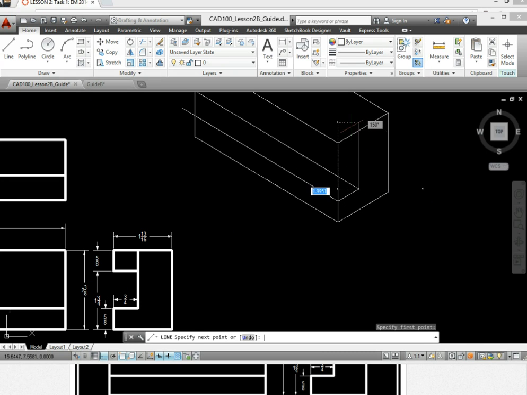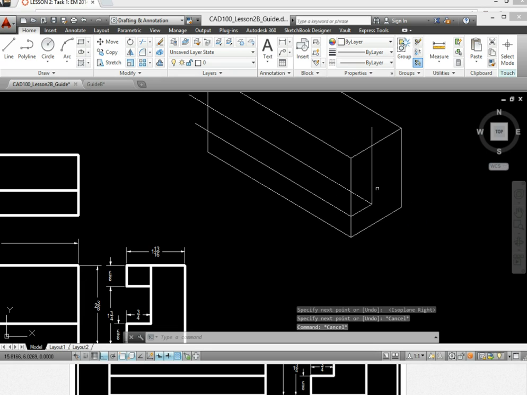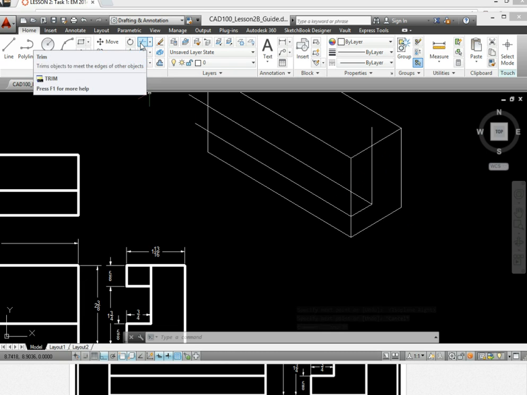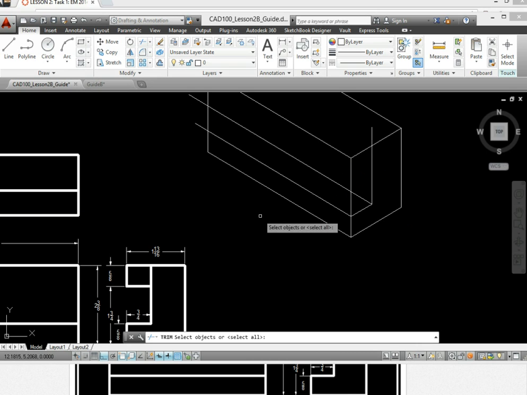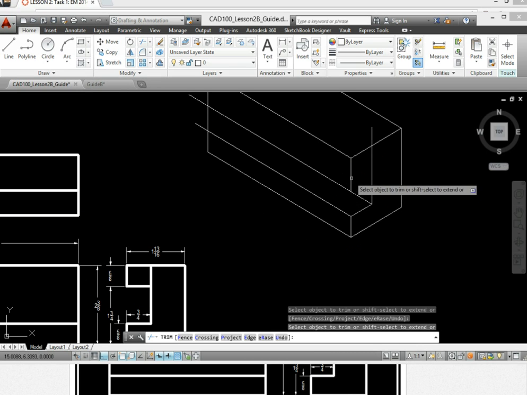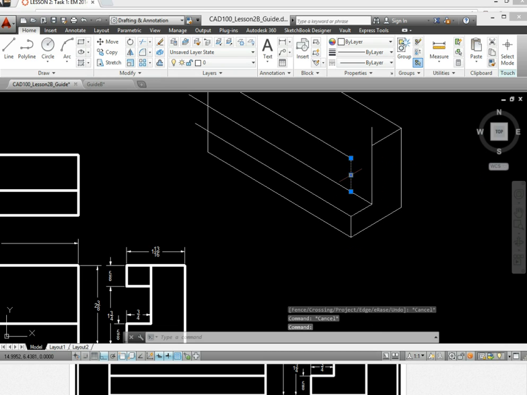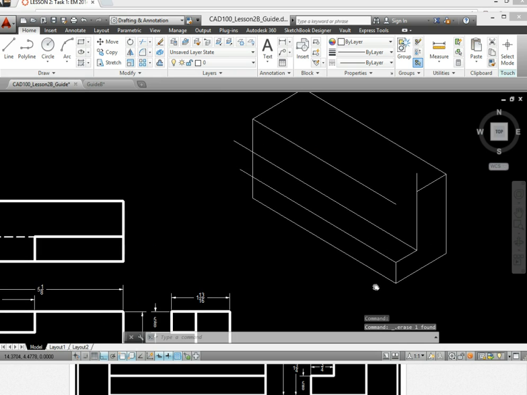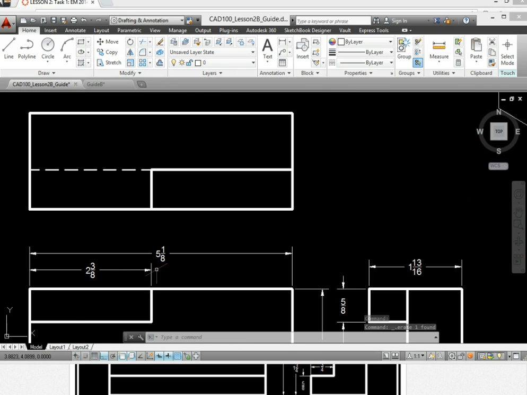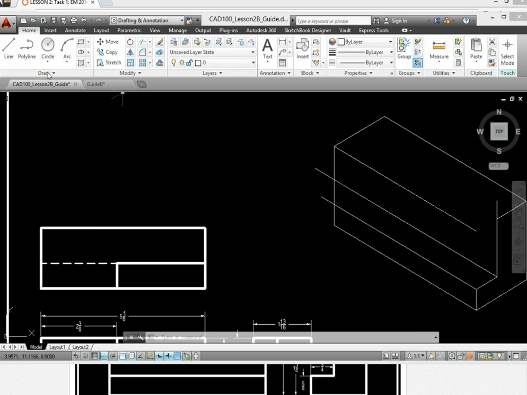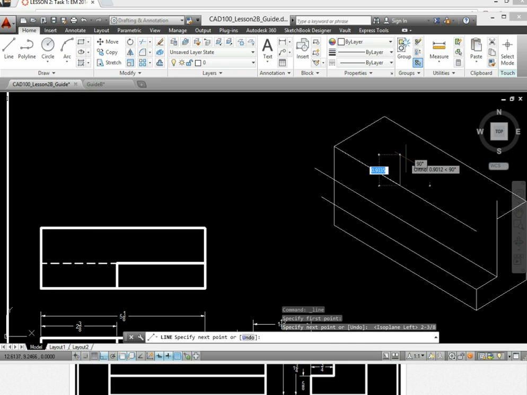Hit F5, pass the block, and you could see what's going to stay and disappear. So I'll use my trim command to clear some of this up. Pick trim, hit enter. Whatever doesn't trim, I would just erase. And this will be part of my block, as you can see, 2 3/8. So I need to draw a line 2 3/8 over from here. Hit F5. In this direction, 2 3/8.